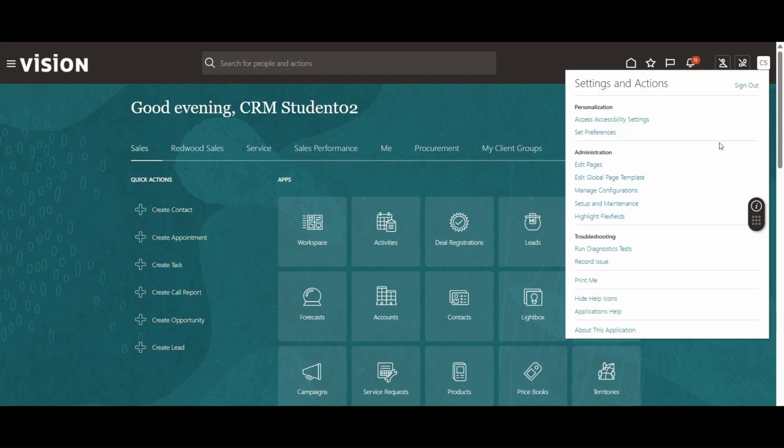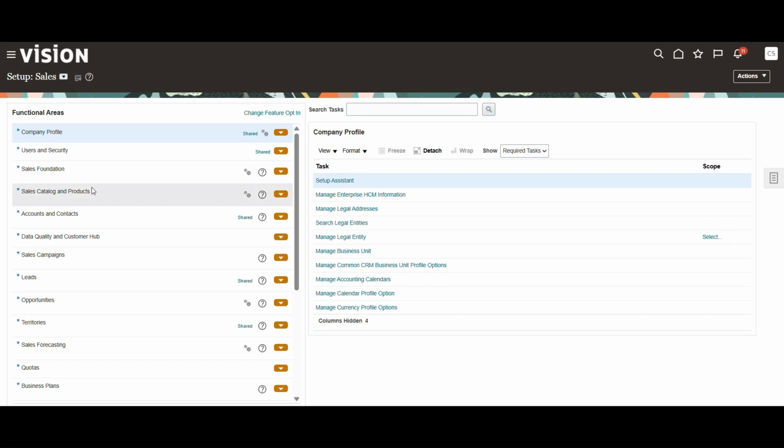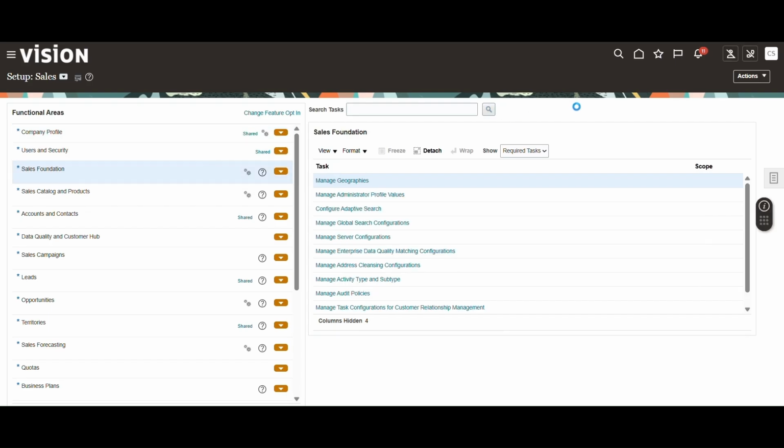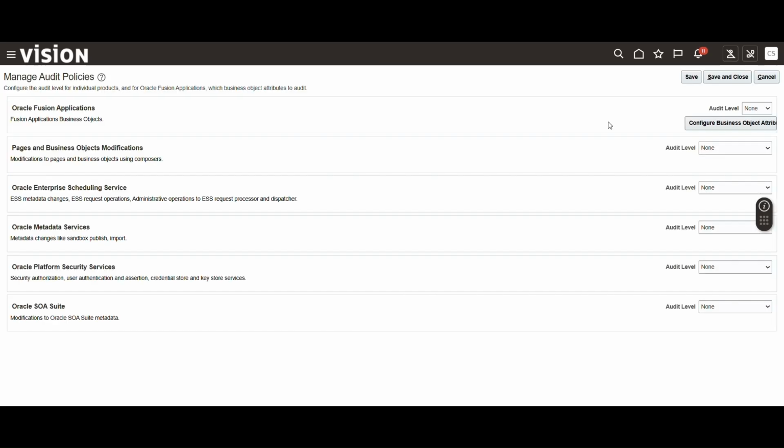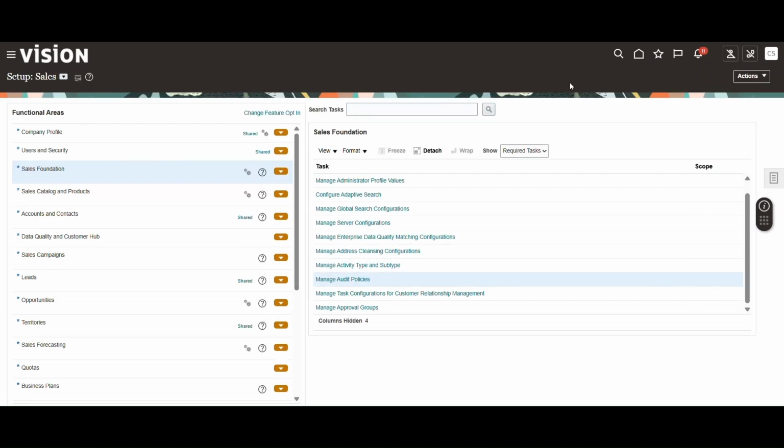So let's go to setup and maintenance first. Sales foundation, and here we can say manage audit policies. Here the audit level is none, so let's change it to auditing. We can select what fields we want to configure for the auditing, but we will just change the out of the standard field only. Let's make it auditing. That's it. Let's make a change on one field.